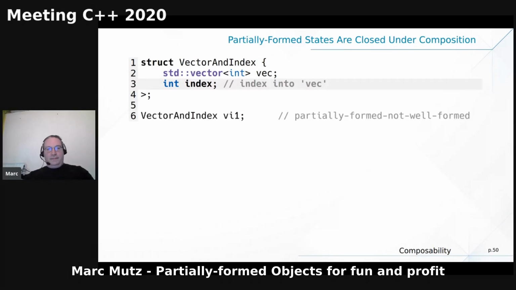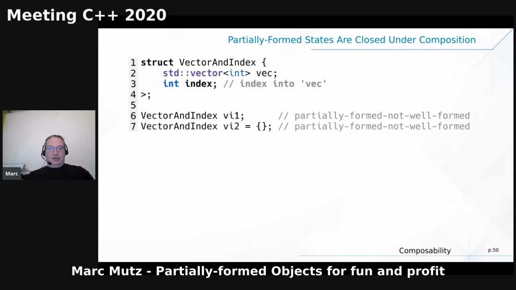So one thing is clear. If I just default construct such a struct, then it's partially formed, not well formed, because an empty vector does not have a valid index into the vector. So first of all, the int index is partially formed in itself because it's uninitialized. But even if we value initialize the struct and therefore set the index to 0, 0 is still not a valid index into the container because the container is empty. So it's still partially formed, not well formed.